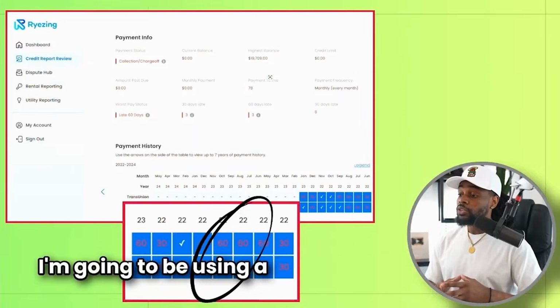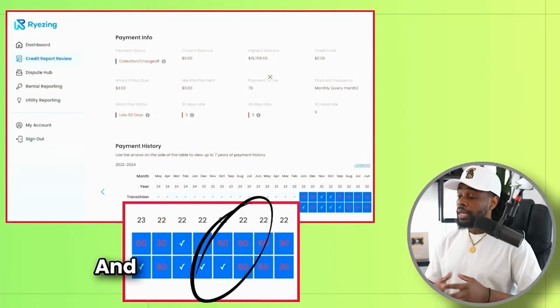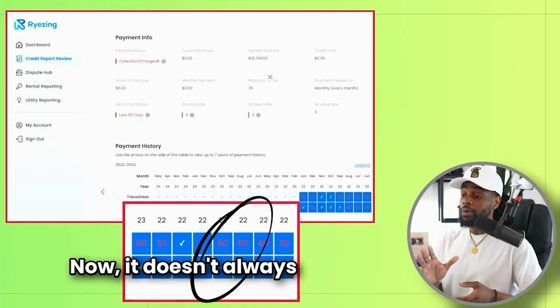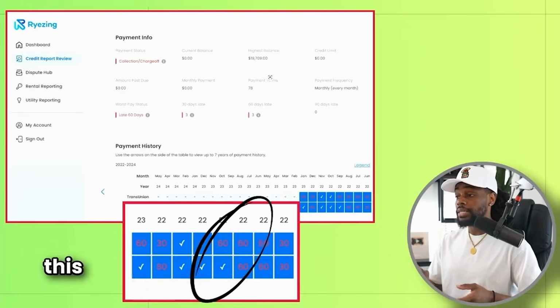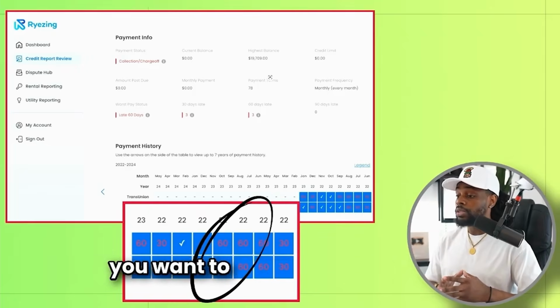I'm going to be using a screenshot from Ryezing.com, and this will be from an old report. Now, once you sign into Ryezing, you'll be able to see 3 different payment histories. Now, it doesn't always show all 3, which is why I recommend using a combination of this and annualcreditreport.com, but this is really what you want to look for.